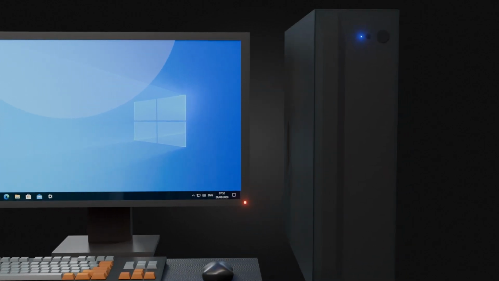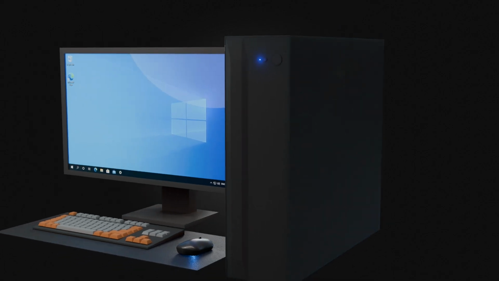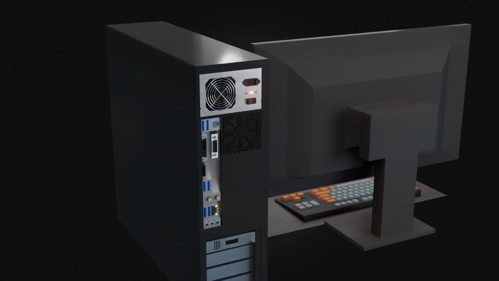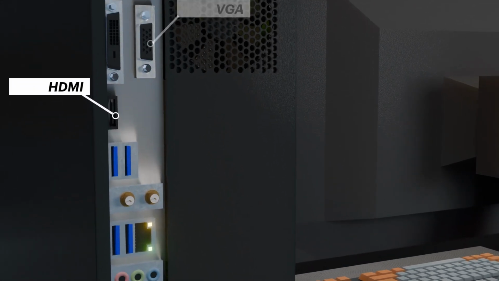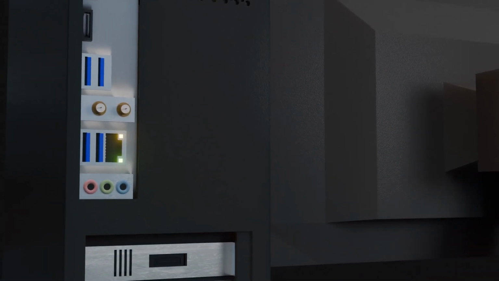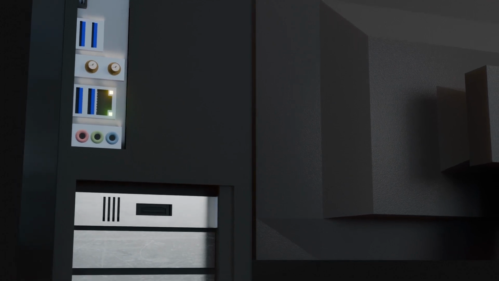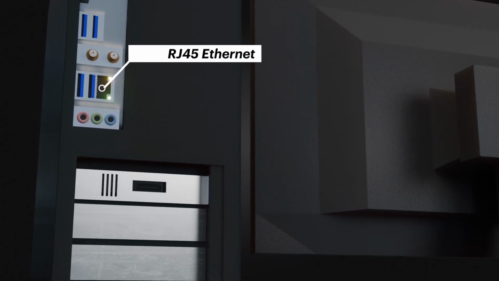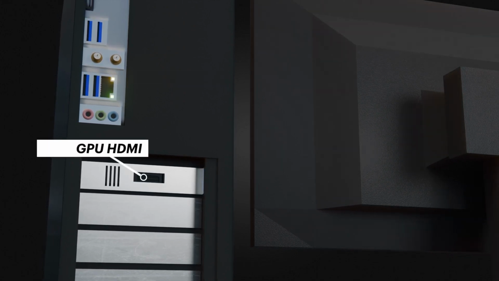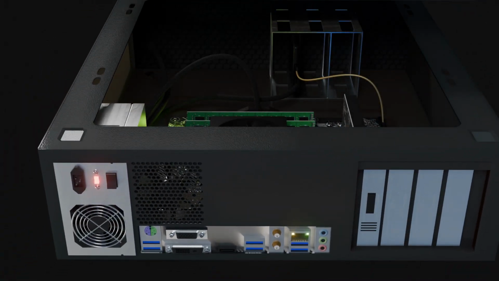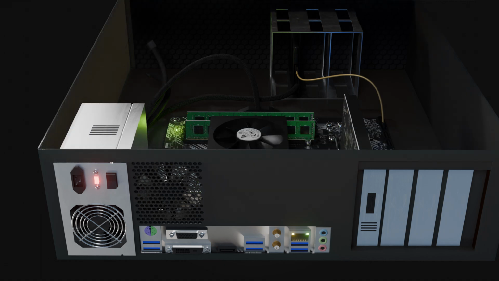Around the back, we have a power supply and a lot of input and output, or I/O, ports to connect various accessories, such as USB ports to connect your mouse and keyboard, perhaps a PS2 port for old keyboards, DVI and HDMI ports for your monitor, a wired Ethernet port to connect you to the internet, ports for your speakers and microphone, and maybe another HDMI port for your monitor, but this time powered by your expensive graphics card. But this is just the case, a metal or plastic box that holds and protects all the important parts inside. So let's take a look there.